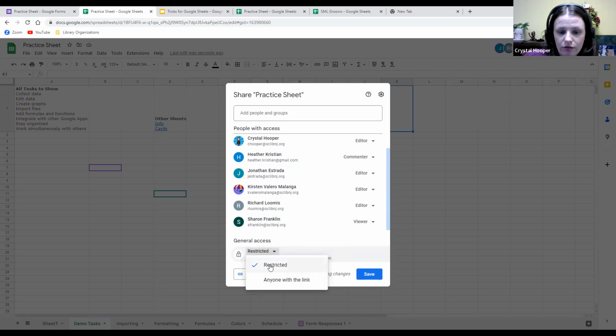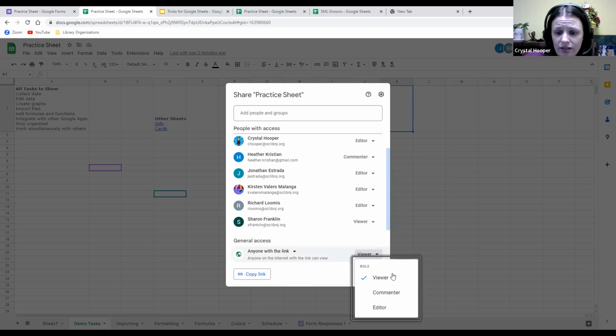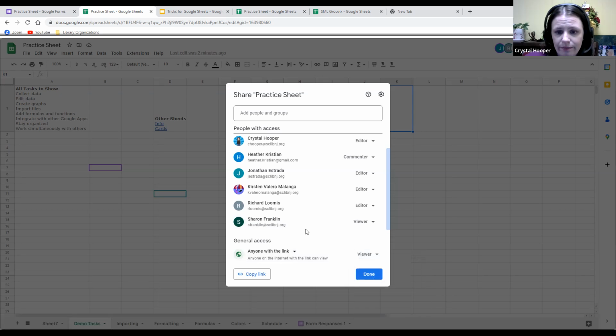You can change it. So restricted means that you have to invite everyone who's going to see it. If I change it to anyone with the link, that literally means anybody who ever gets this link. If I share it with you and then you share it with 10 friends, they can all access it. I've made it a web link without publishing it to the internet essentially. And I can do the same thing. I can make you all viewers, commenters, or editors here.